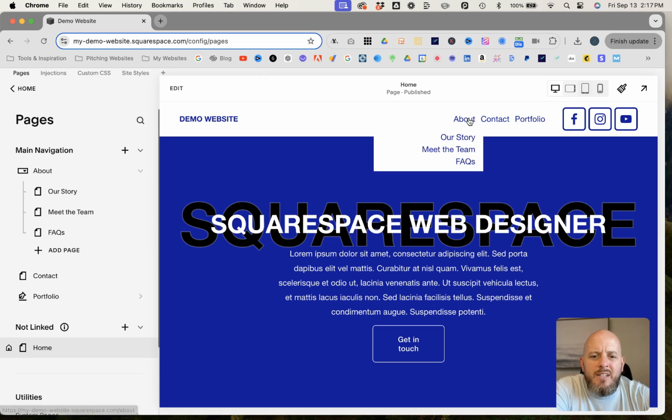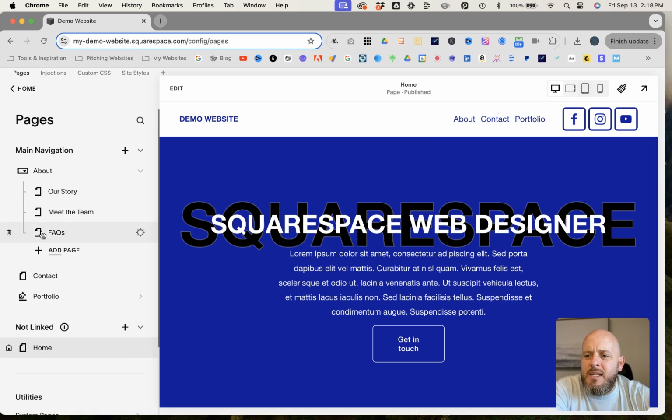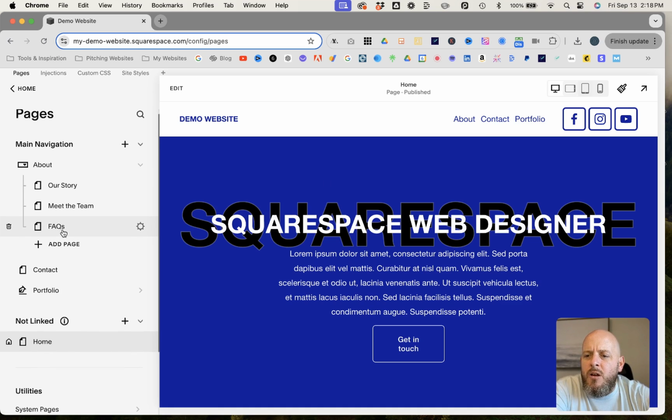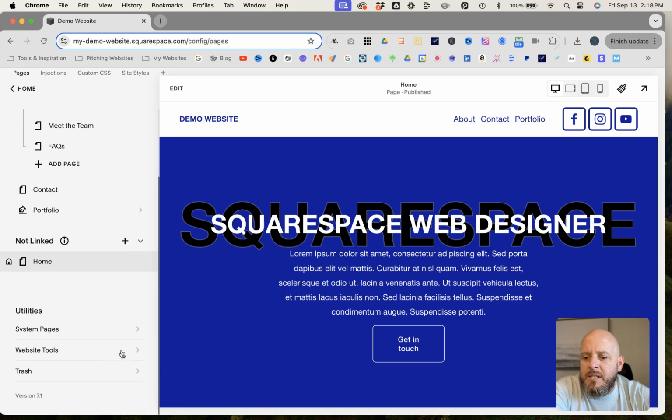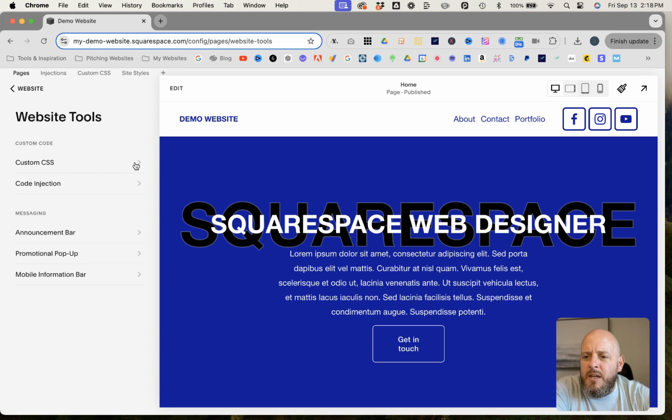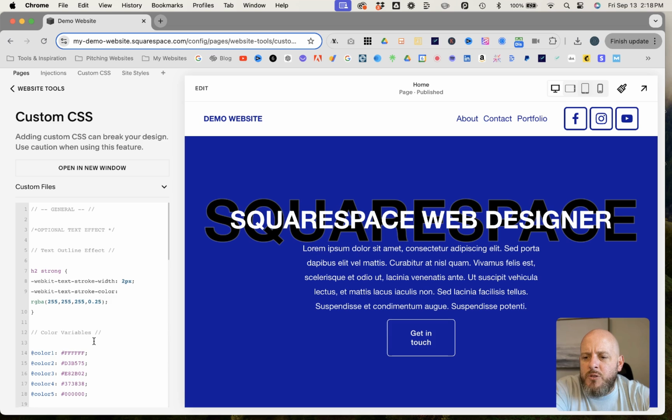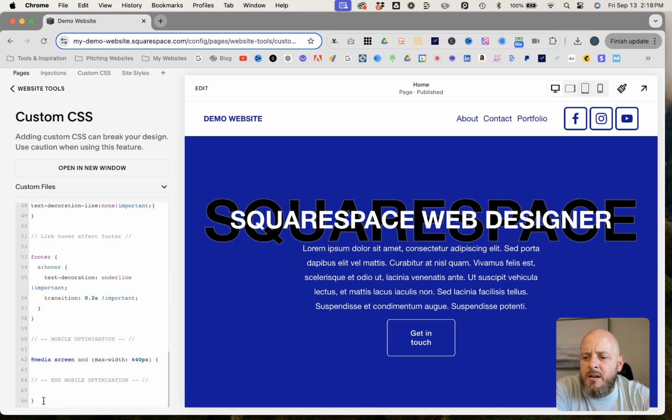And like I said, it's not very aesthetically pleasing, just a block square. So to style this up, we're going to have to go over into our CSS. Now I have an extension added to Chrome that allows this to be real easy. I can just click on that. But where you will find it is down in Website Tools and then Custom CSS. And so I'm going to scroll down to the bottom of my CSS that's already in there.